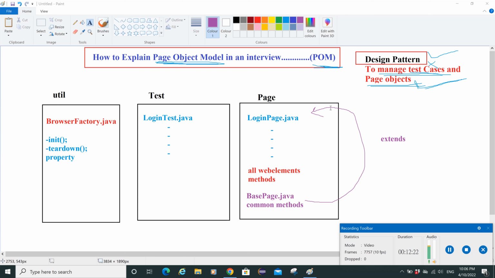But if, after extending it to another page, we want to create a method with the same name after inheritance, that will be known as method overriding. So all those concepts of polymorphism will also be covered in this package only, for the page object model.